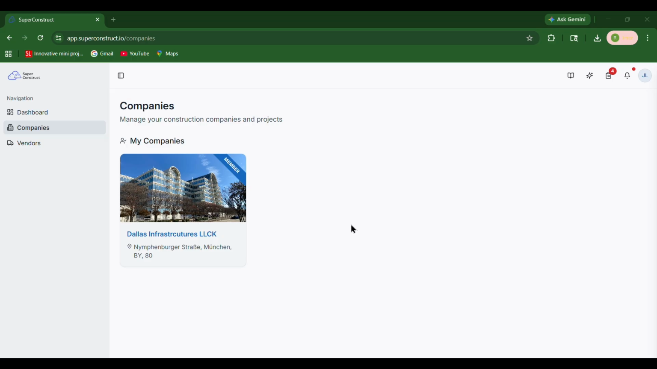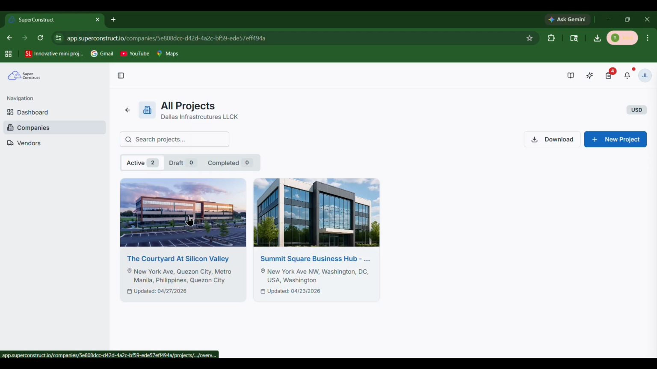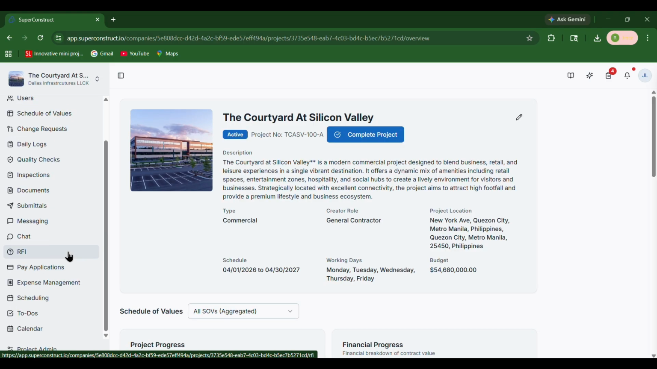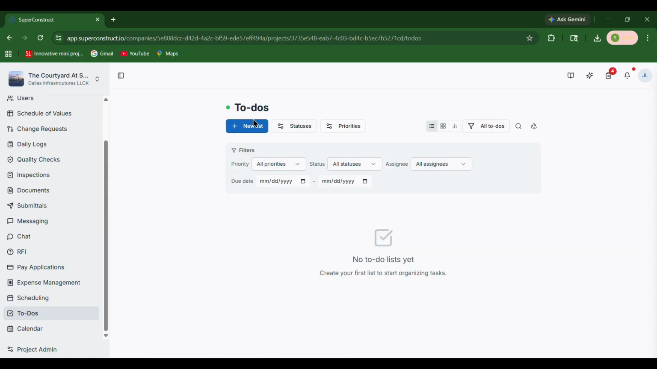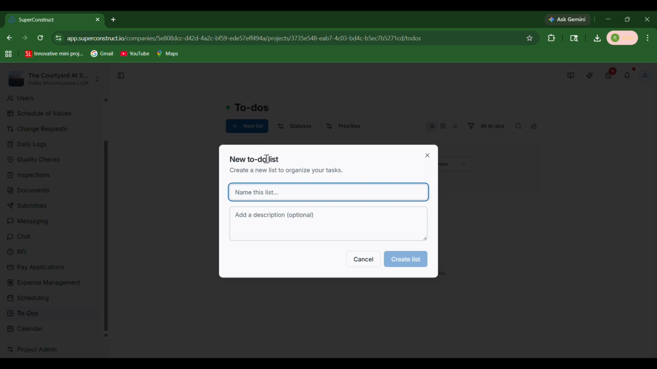To get started, log into SuperConstruct, go to your company, and navigate to the project where you want to manage to-do tasks. From the left side navigation bar, click on the To-Do module. On this page, you will see the New List button. Click on New List to create a new to-do list.